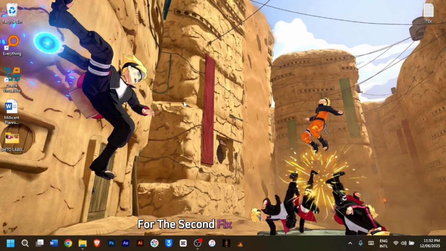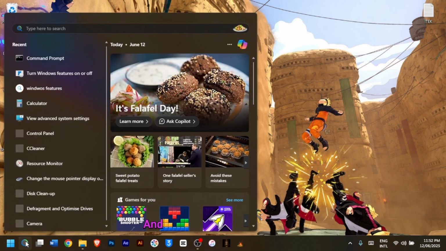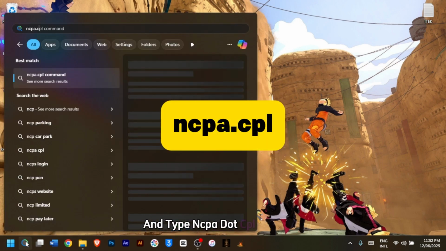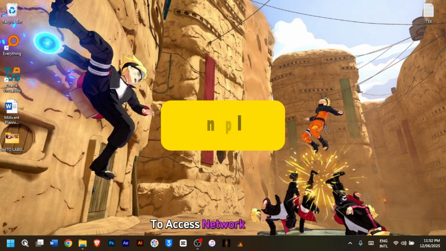For the second fix, let's disable IPv6. Sometimes IPv6 causes connectivity conflict depending on your router or ISP setup. Click on the Windows search icon once more and type ncpa.cpl. Press enter to access network connections.